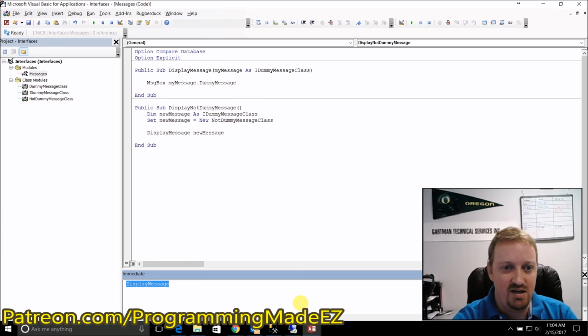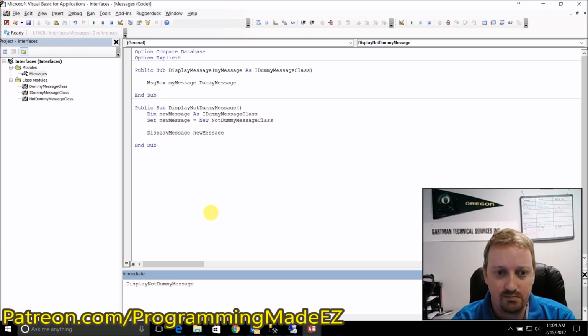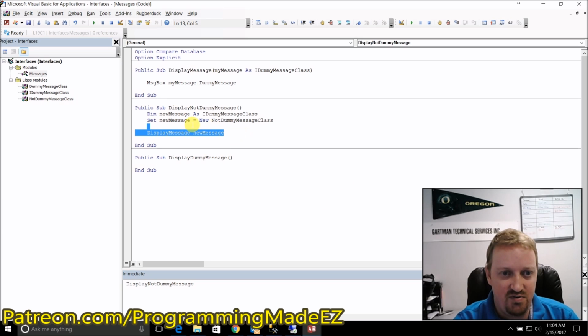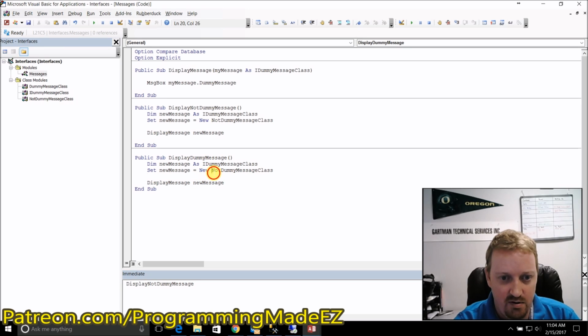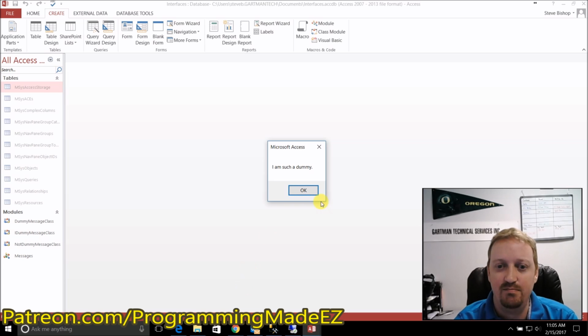And now if I do this, display not dummy message, I am not a dummy. And now I can do this, public sub display dummy message. I'm going to basically do the same thing here. I'm just going to copy this code for right now, but I'm going to change this from NotDummyMessageClass to DummyMessageClass. Now it's going to be display dummy message. Now it says, I am such a dummy.